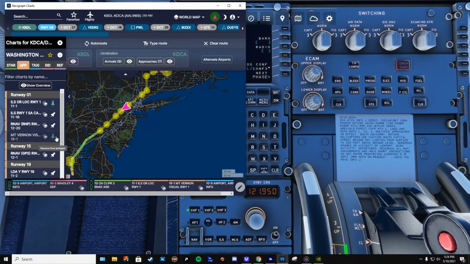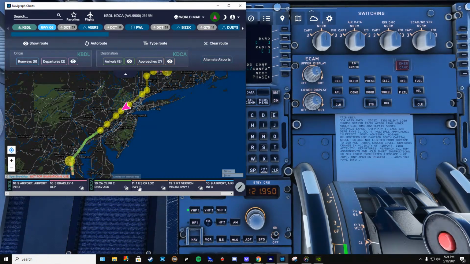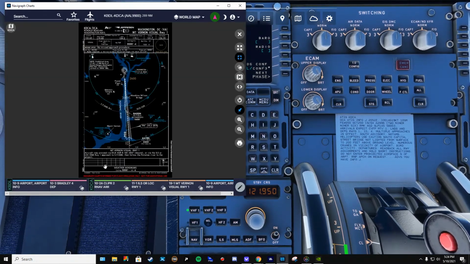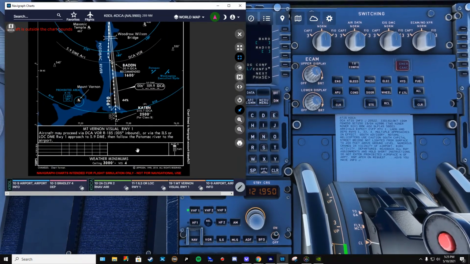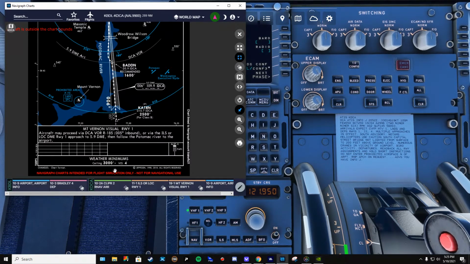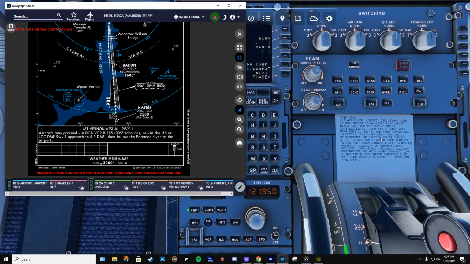So it is. Mount Vernon visual. Flown that before. So to shoot this approach, you need 3,000 foot ceilings and visibility of 4 miles, and we have that.